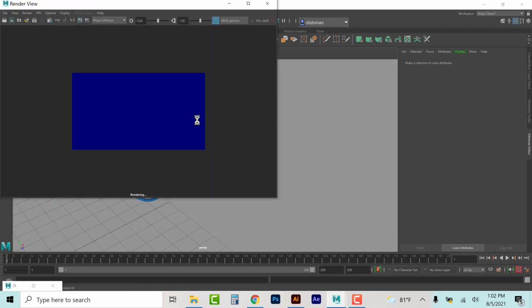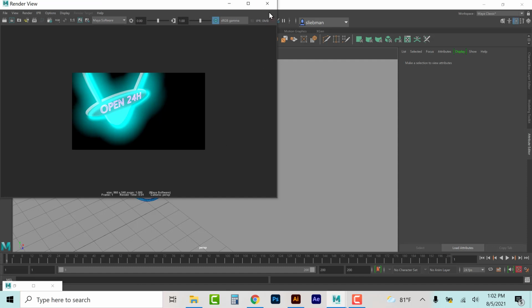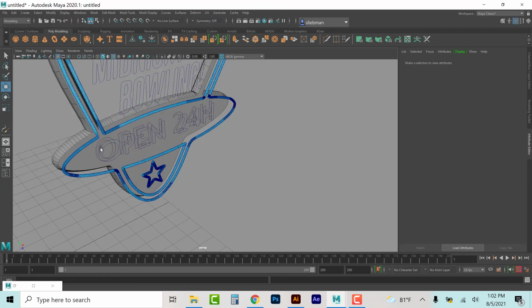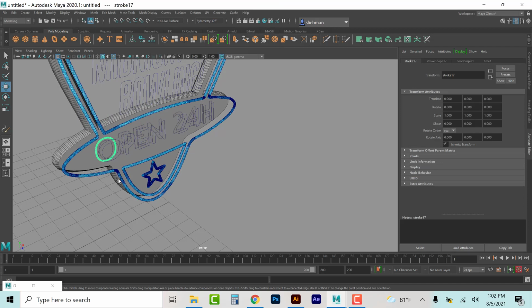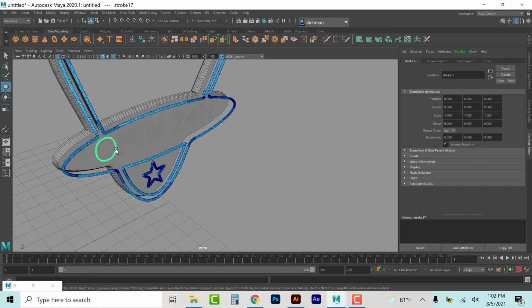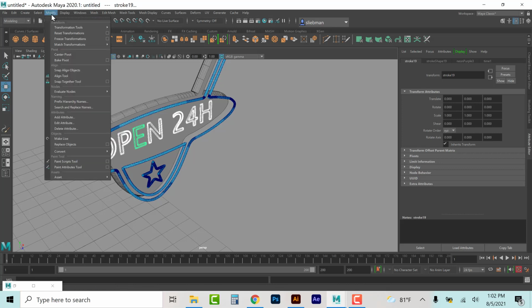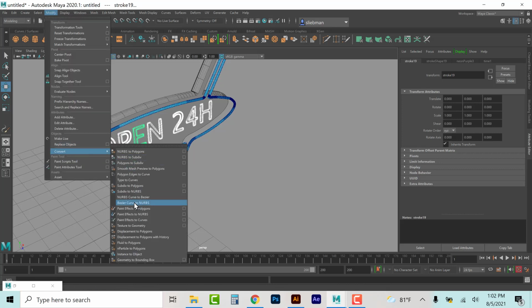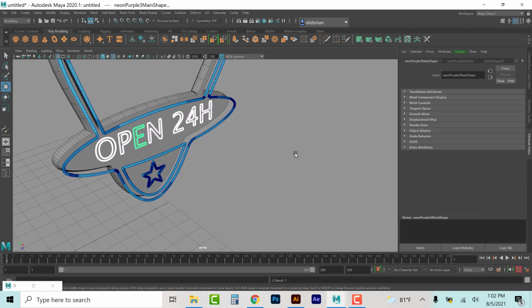Let's see if they all worked by hitting the render button. And you see there we have Open 24 Hours. So, and then of course you'd want to come in here now and do your convert, and whatnot. Let's go ahead, hide the curves. And modify, convert, PaintFX to polygons. Okay.